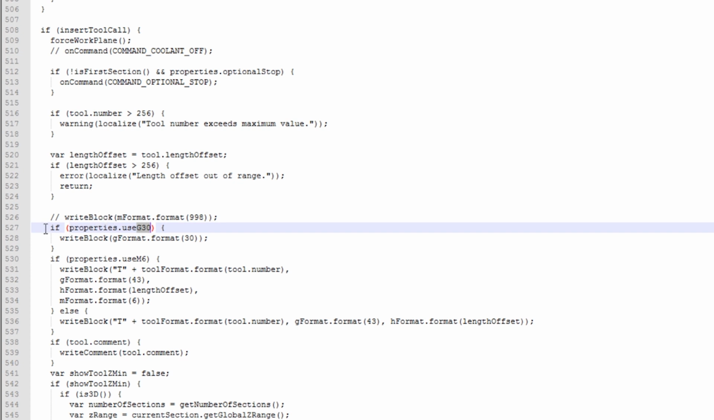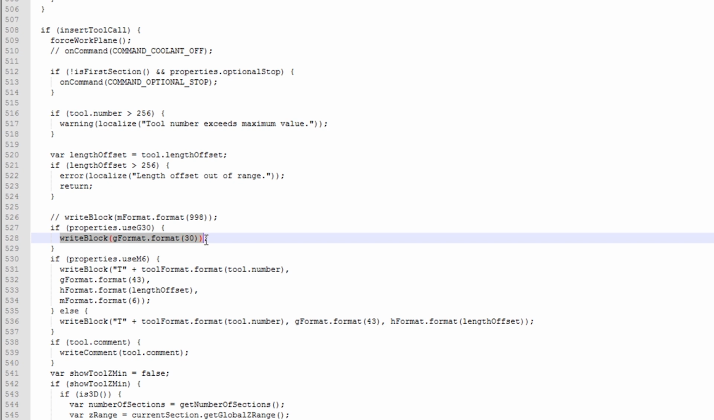So sure enough, if we saw the difference between the two versions of the code that we just posted, one had a G30, one didn't. It looks like that should have happened right here. If the properties.useG30 was true, then it's going to add this G30 comment line.